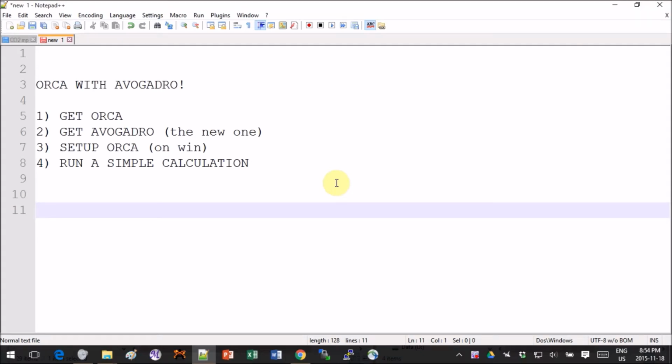Okay, exciting news. Today is the first tutorial on how to use ORCA with Avogadro. We're not going to get to actual calculations, like the description of where everything is in the input and the output; that's going to be the next one. But I'll show you where to get all the files and how to make them all work together.